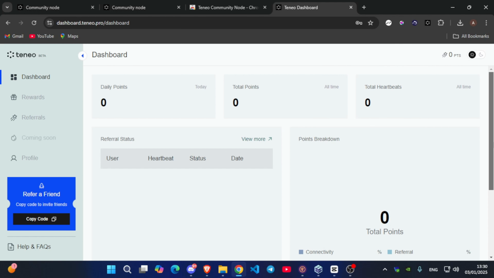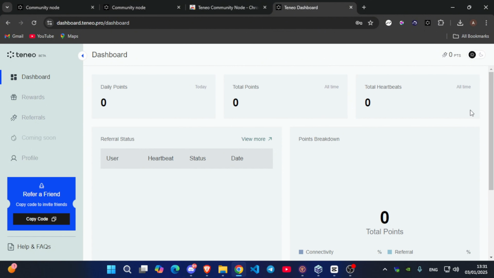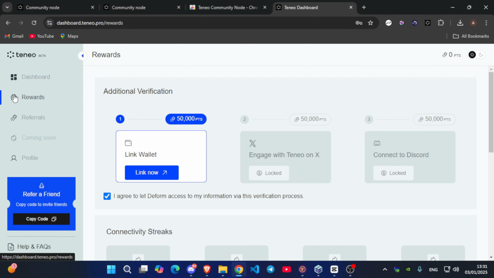So my account is new, so I still don't have any heartbeats. One heartbeat equals around 15 minutes, and I need to make an uptime of 69 heartbeats, which is around 100 or 200 hours. So here's the reward section.